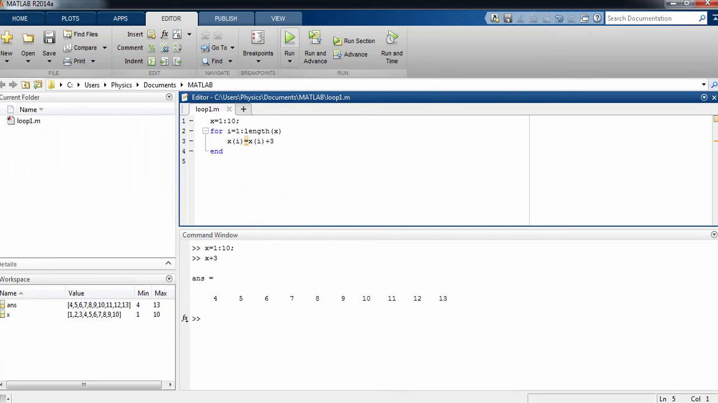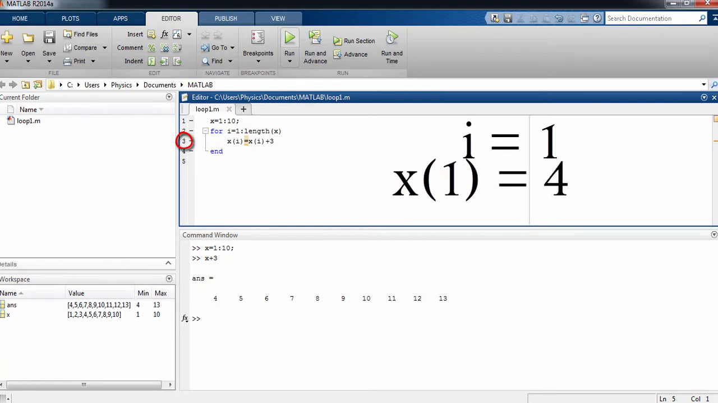In the first run, i equals 1, so line 3 takes the first element of x, which is 1, and resaves it as itself plus 3. Now we go back to the beginning of the loop, and i equals 2, so line 3 takes the second element of x, and again resaves it as itself plus 3. This continues for 10 runs.